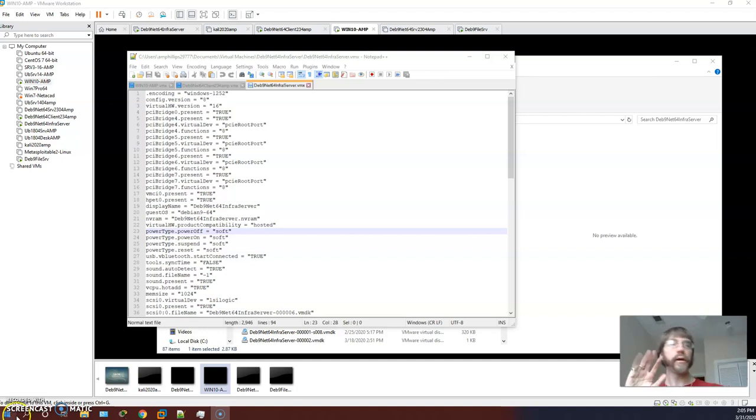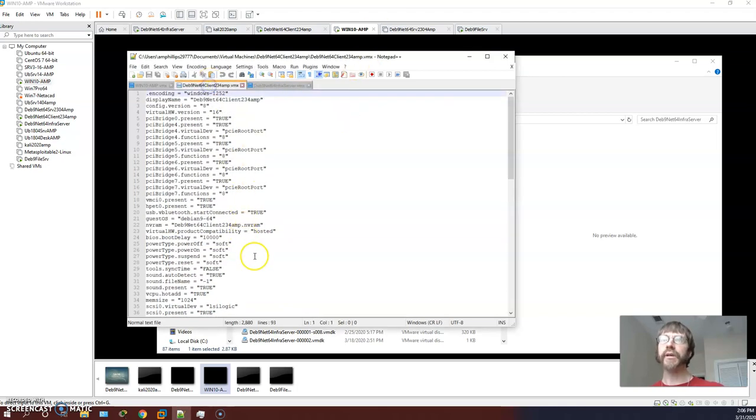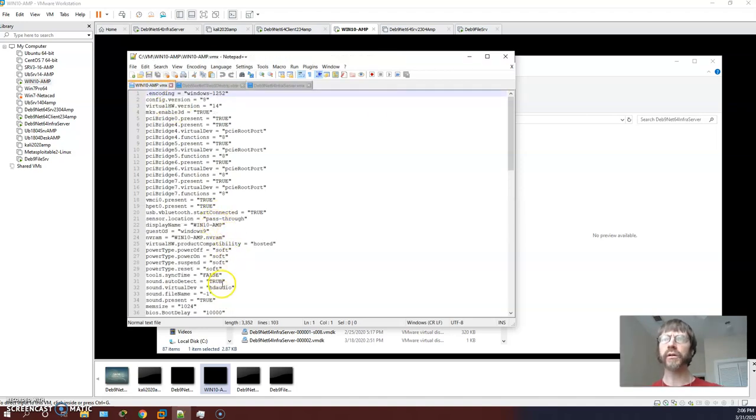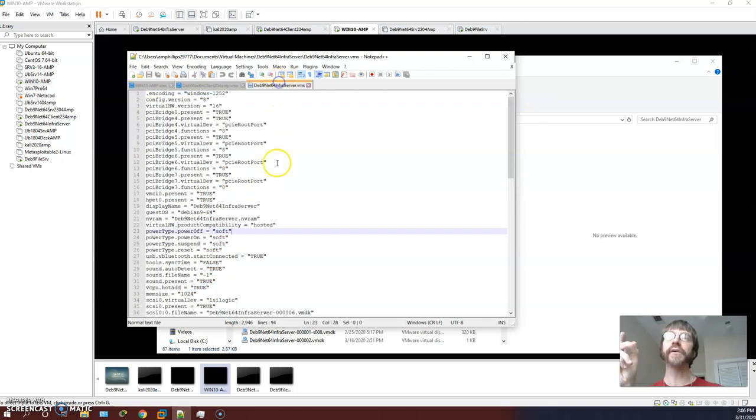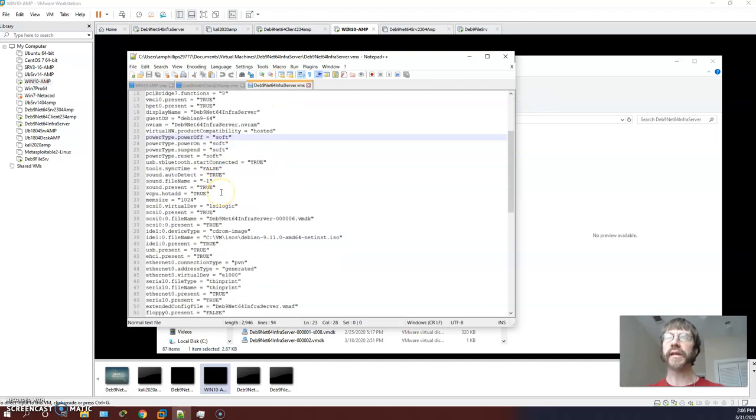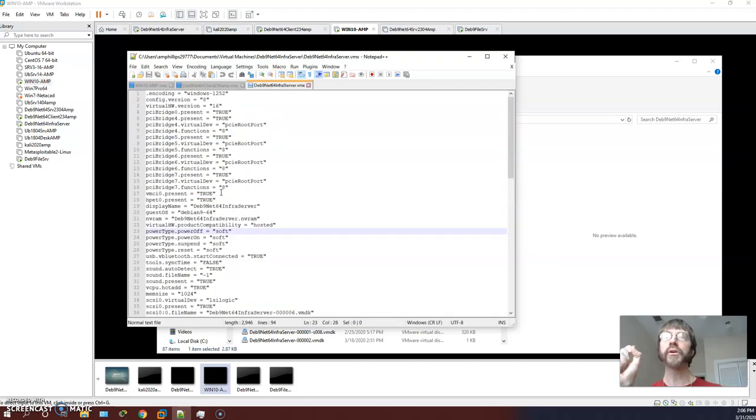What you'll actually do, and I've got a couple of examples here, two VMs for which I've already done this. Say, for example, my Debian 9 client here. You see this line that says bios.bootDelay equals 10,000? That adds a 10-second boot delay. I've got the same thing on my Win 10 image. What I do not have is a similar setting on my infrastructure server. So what I am going to do is add that.